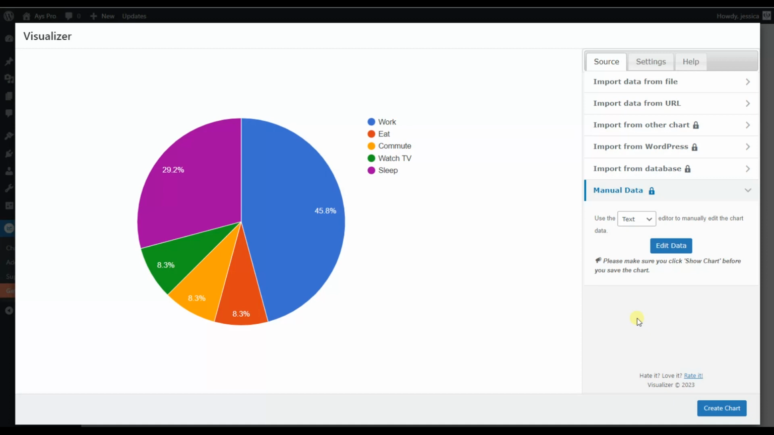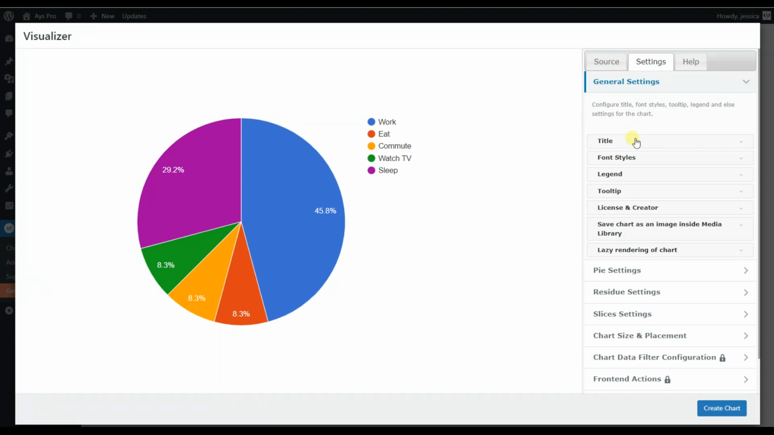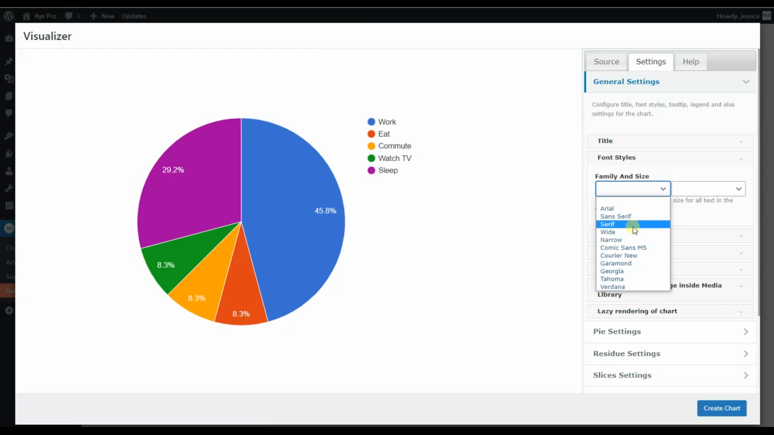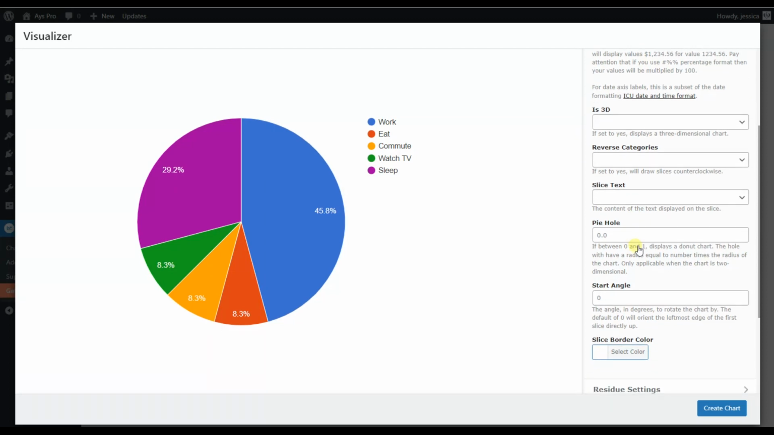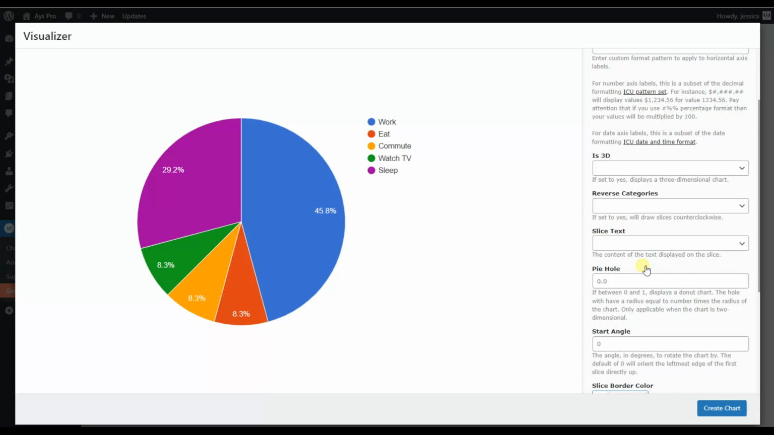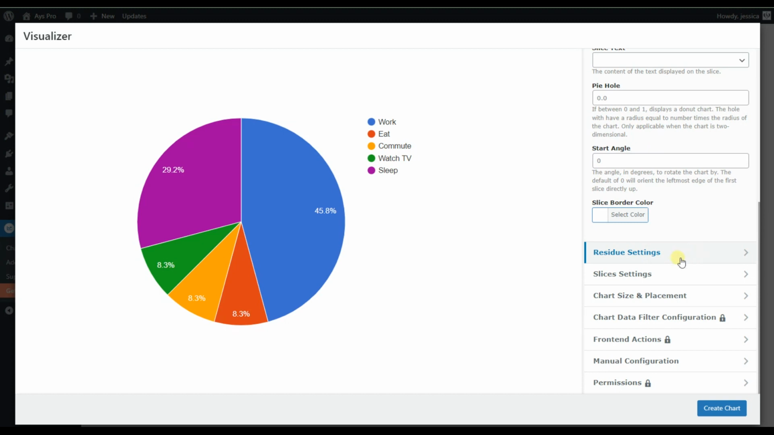So you will need to add your data manually, write anything you want, no import or export options are needed here. So besides the sources, here we also have the settings tab, where we have general settings, which is responsible for title and font styles. Various font styles are available here, and pie settings. You can add your own dimensions here and make it look convenient for you, or match it to your website. So you are free to make any changes here.